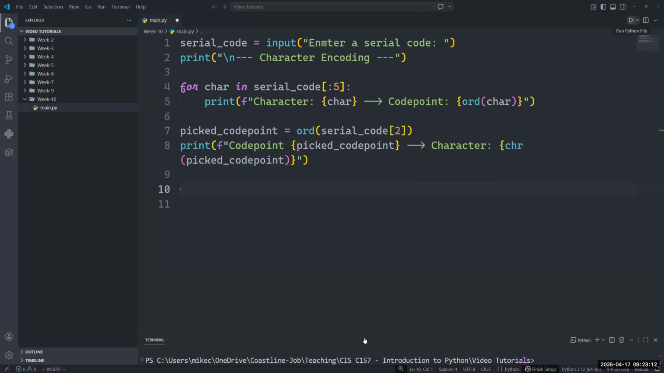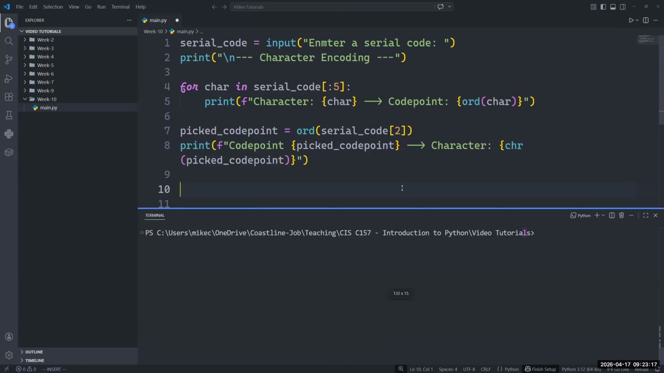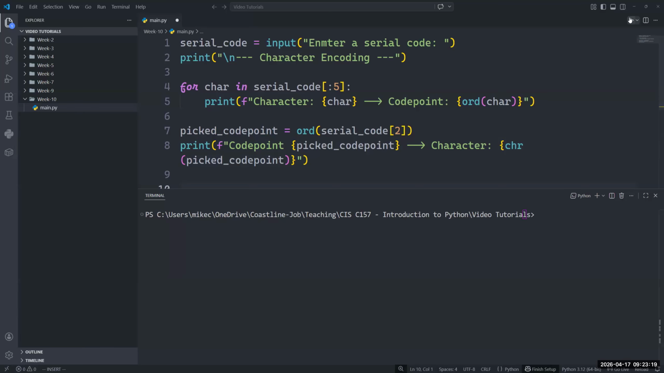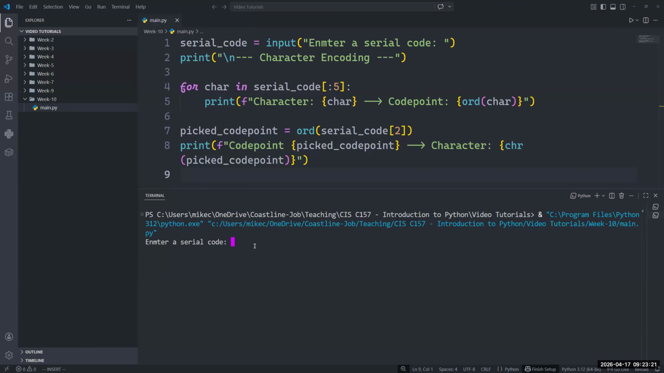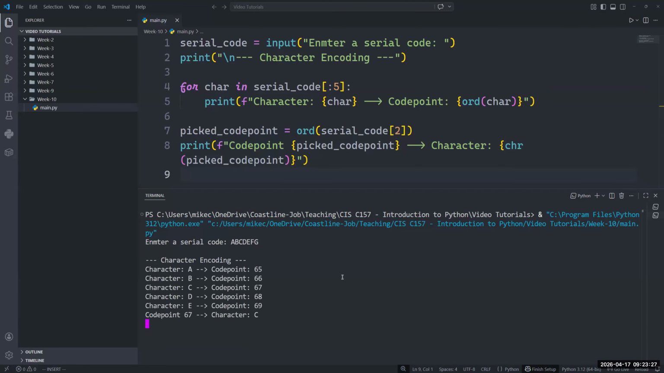So let's go ahead and run this, and we'll run it with a few examples here to show what gets printed out. So I'll bring the terminal up, and we will just run the code. And it's going to ask for a serial code. So let me just do A, B, C, D, E, F, G. We'll just start with that.